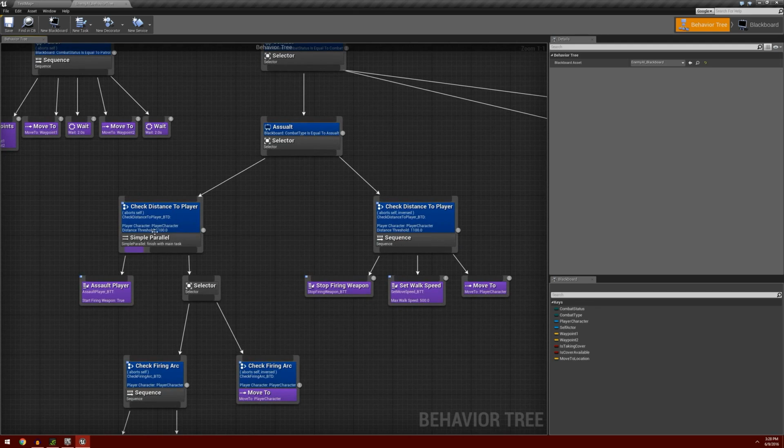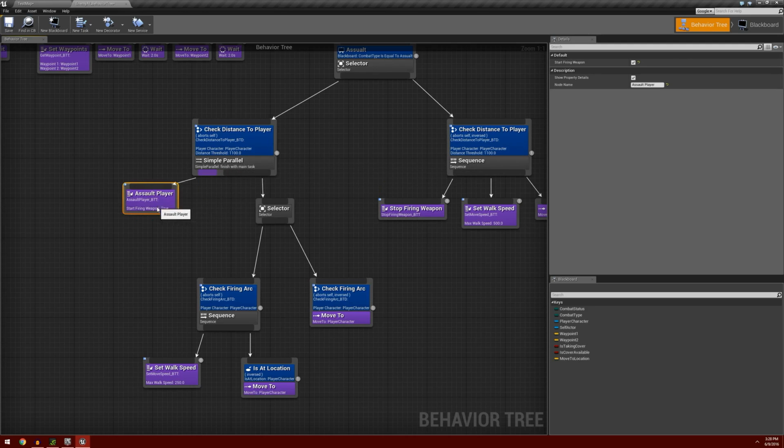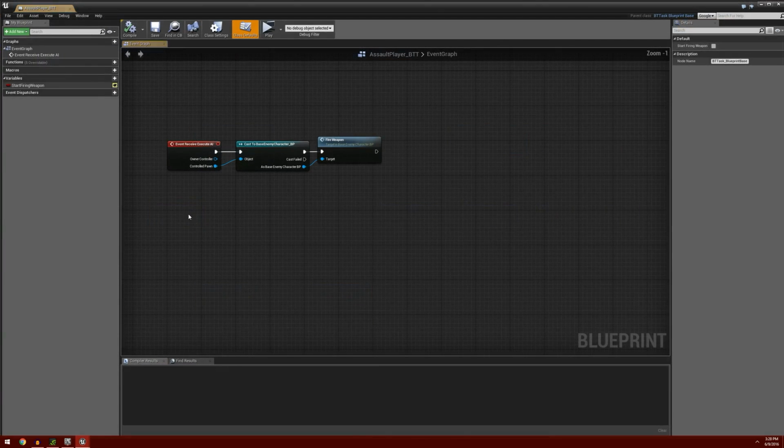And then finally, the simple parallel here. This one is going to be different, and I'm actually going to get rid of the simple parallel for this purpose. Reason being is this simple parallel will run as long as the task that is connected to the purple node here is still functioning. So one thing you'll notice is if we open up the assault player BTT, I never ended up adding a finish execute to the end of our chain here.